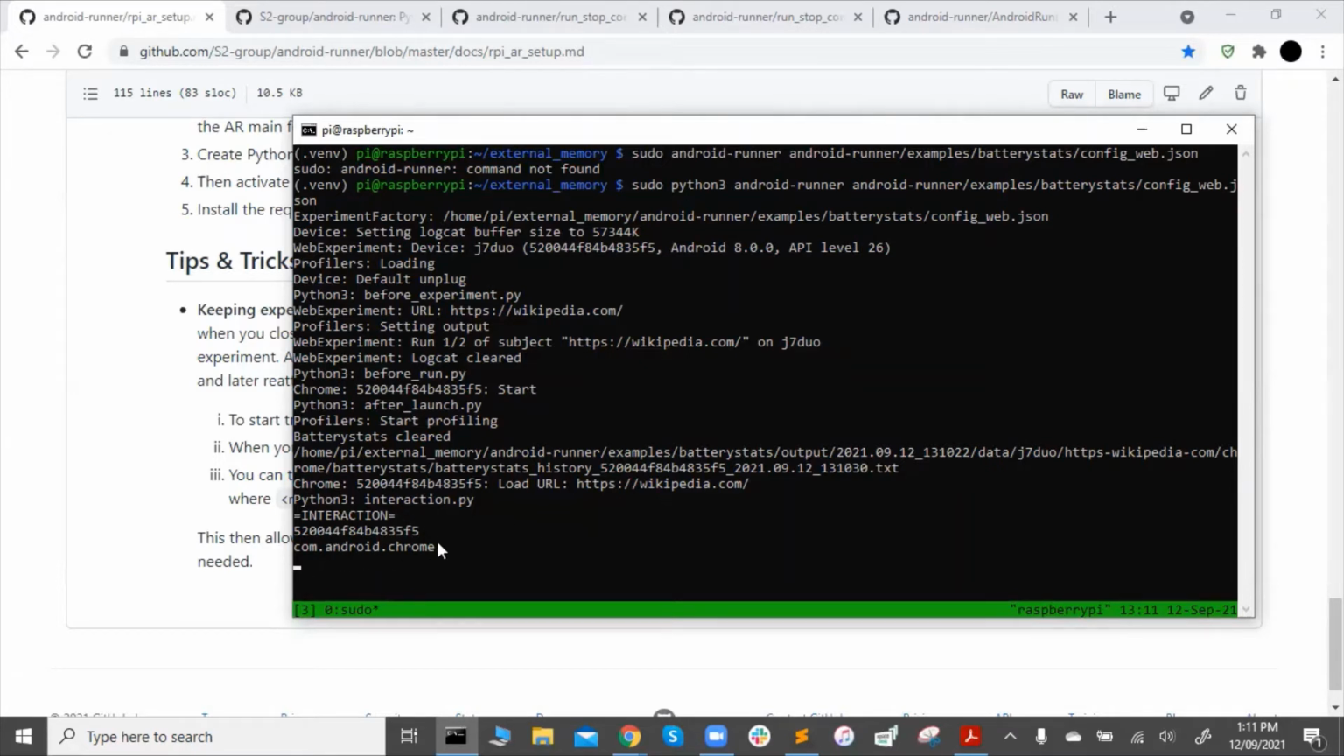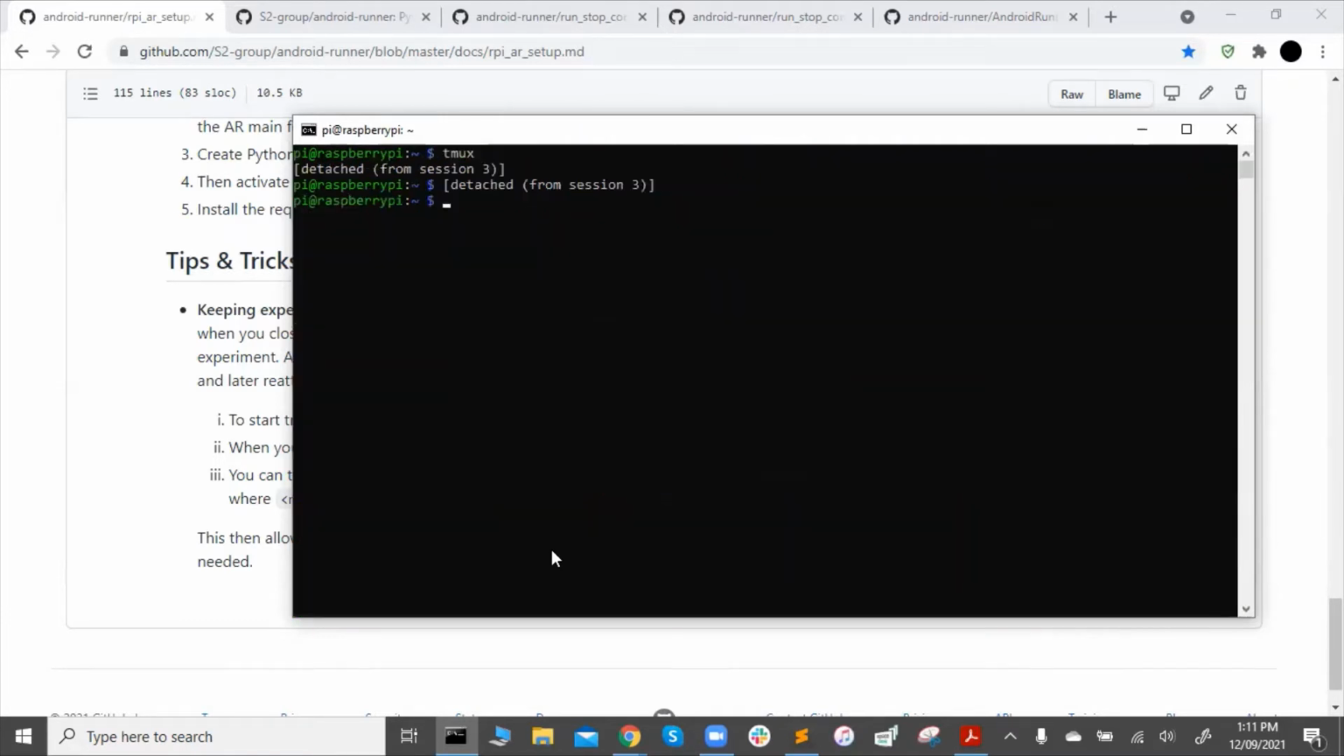Okay, one thing I can also show you here. If you want to detach from this session and let your experiment run, what you can do is press Ctrl B and D to detach from that particular session. So yes, let's move on now to our next segment.